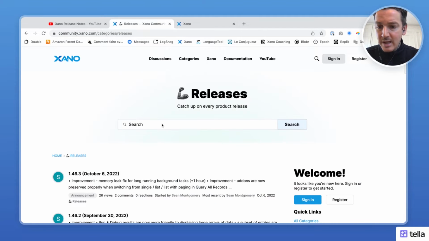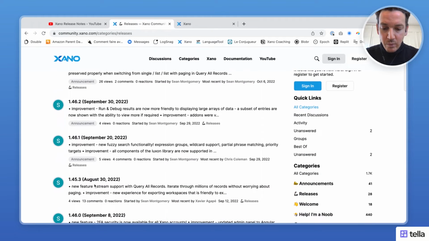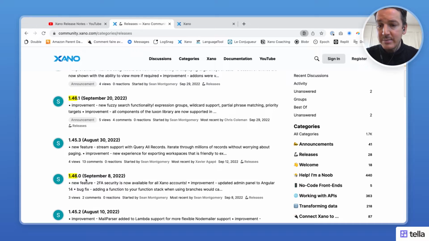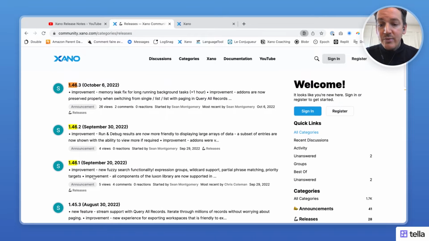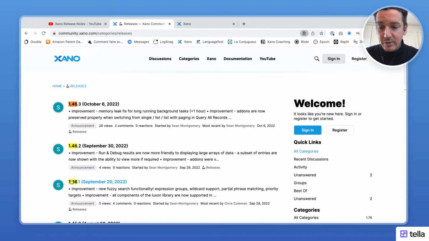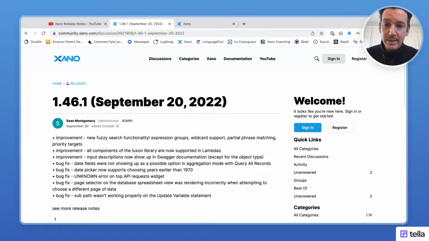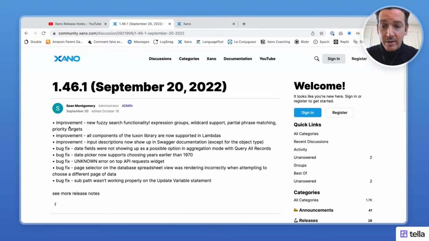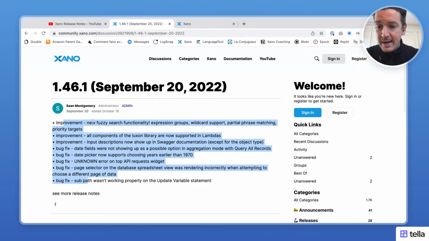And so, like I said, I stopped at 1.46.0, which is this one on September 8th. And then they've released since 1.46.1, 1.46.2, and 1.46.3. So we're going to do 1.46.1 today, and then we'll do two other videos for the other ones. So here's the list of everything they've done in that release, and I'm going to cover some of that in this video. All right, so let's jump right in.